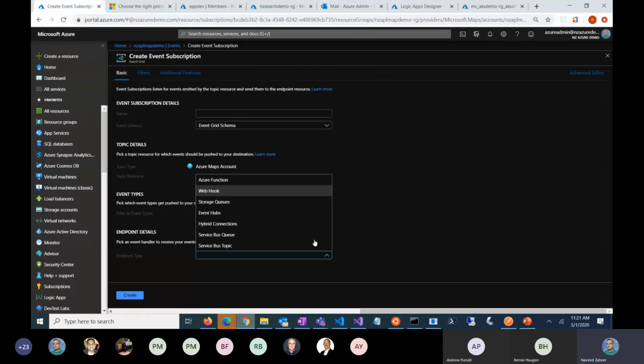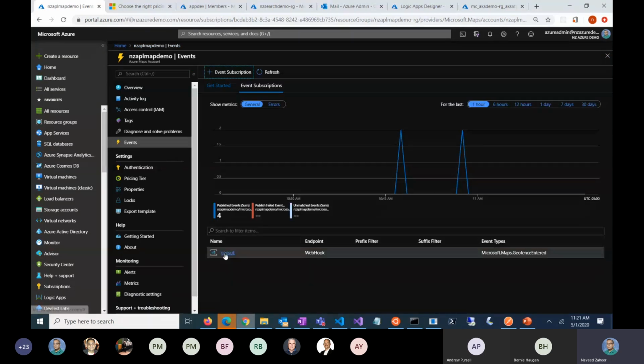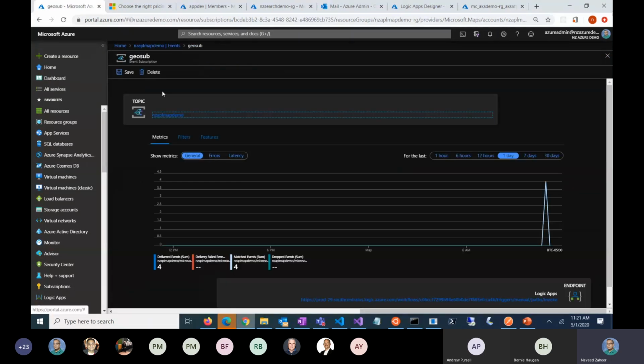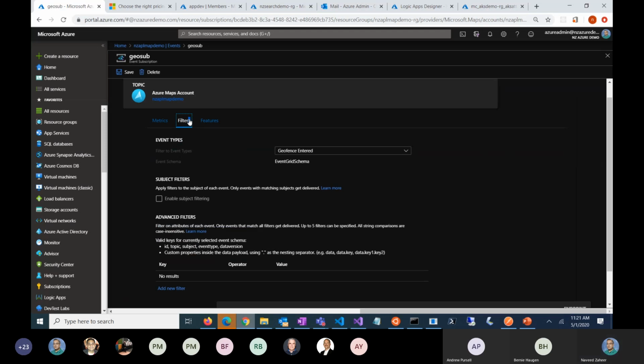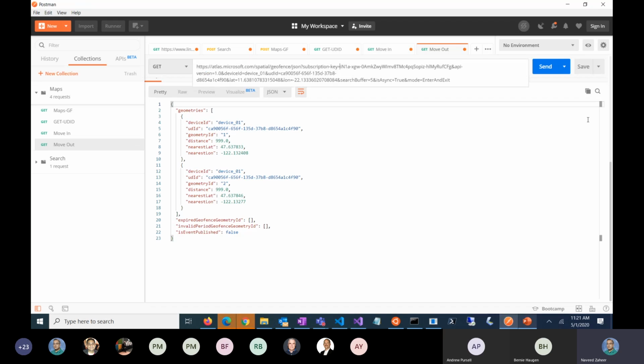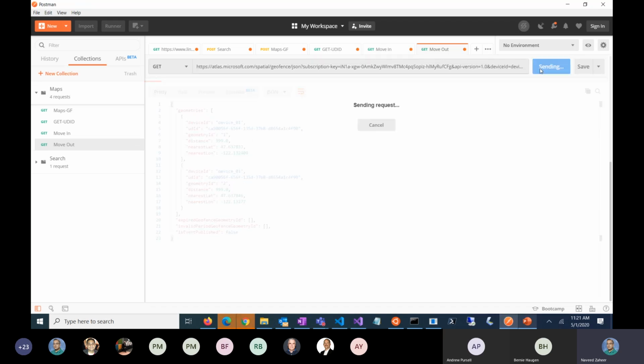I'm going to cancel it, and I've already created a subscription here for the move out. Let's see how it filters: event type, geofence enter. So it will only give me an event when I am in a geofence. As I was testing, I was inside the geofence, so first I'm going to move out.